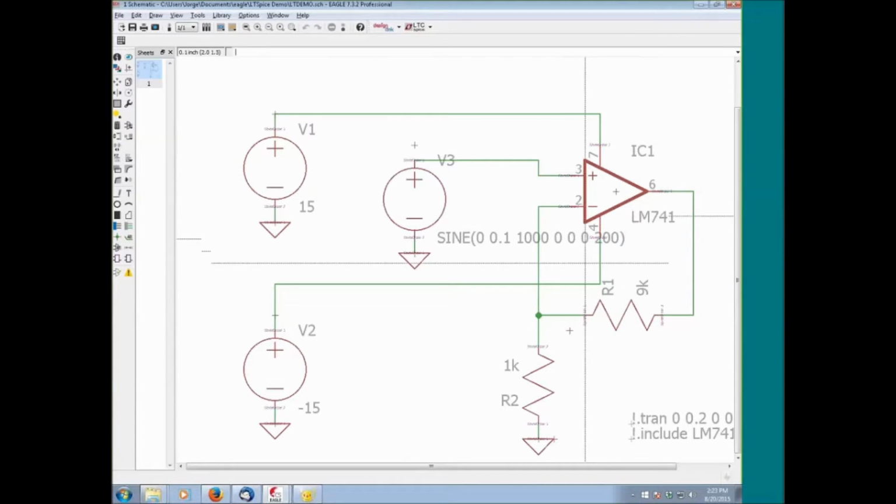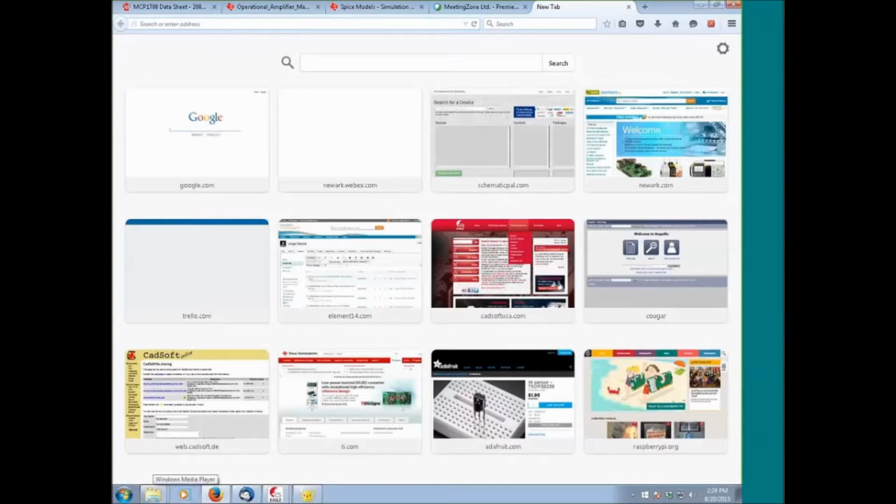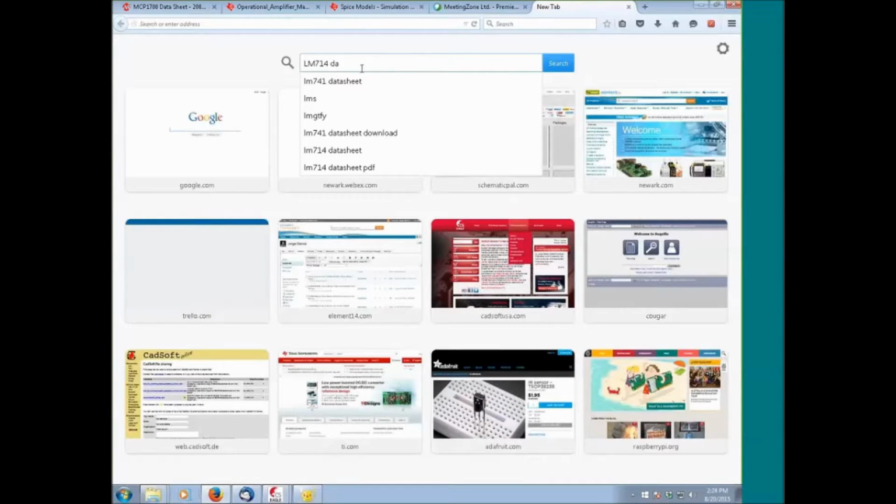Now, if any of you are familiar with the LM741, there are pins missing on this model. Right now, all I have is the non-inverting input, the inverting input, negative power supply, positive power supply, and the output. Let me very quickly go ahead and look up the LM741 datasheet.